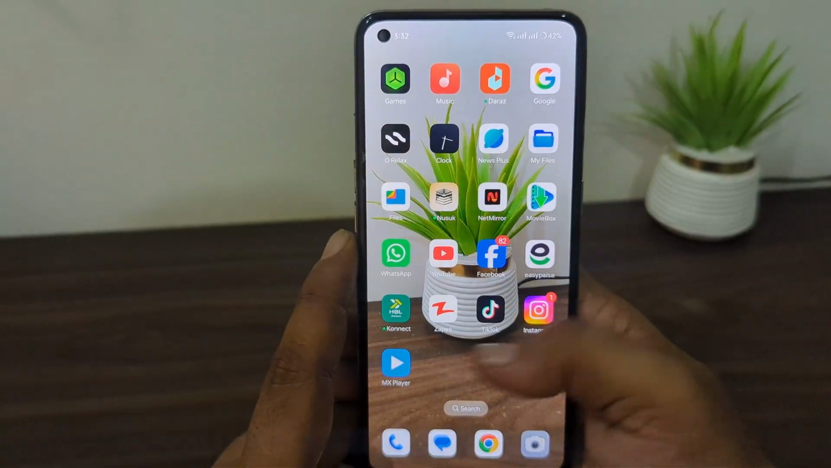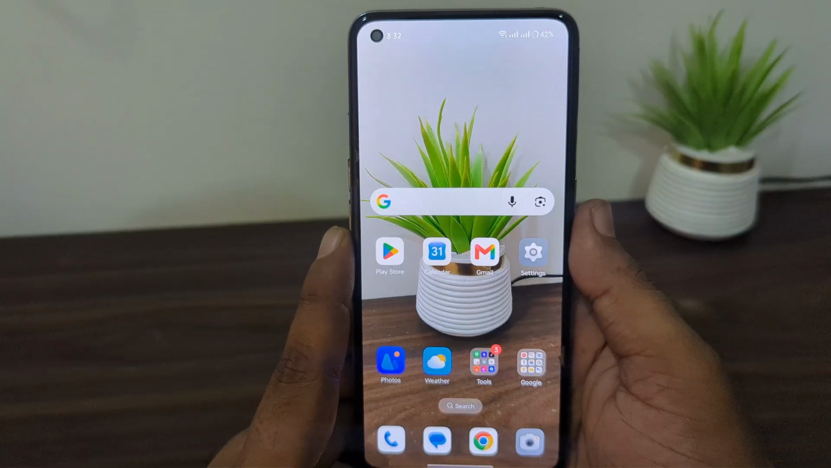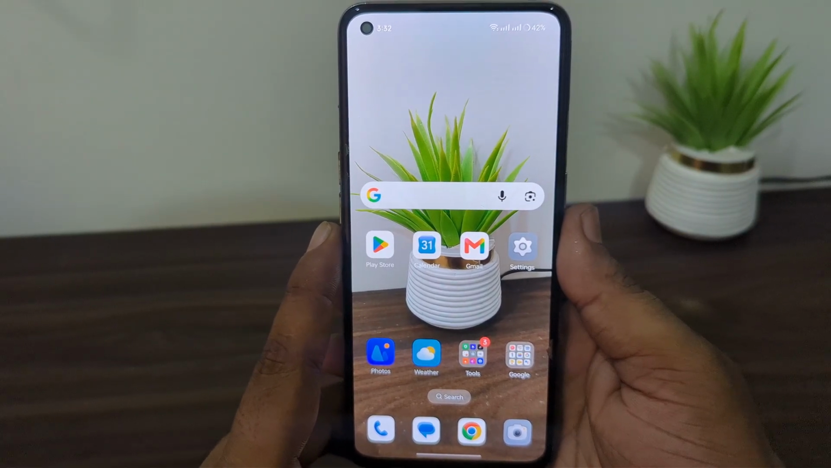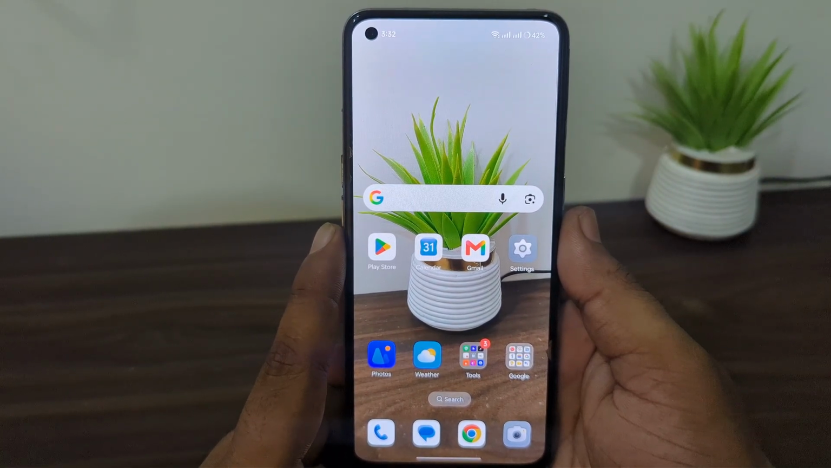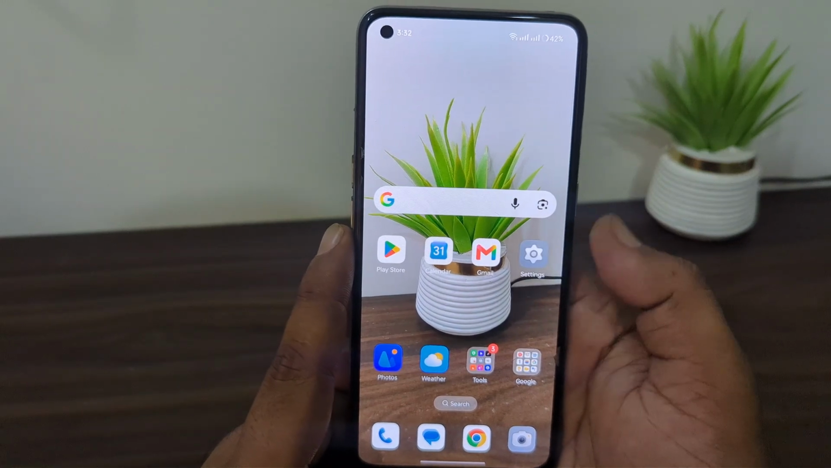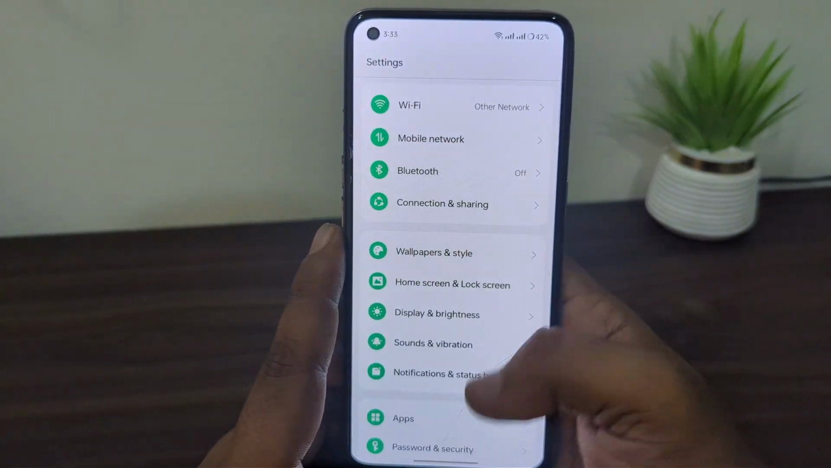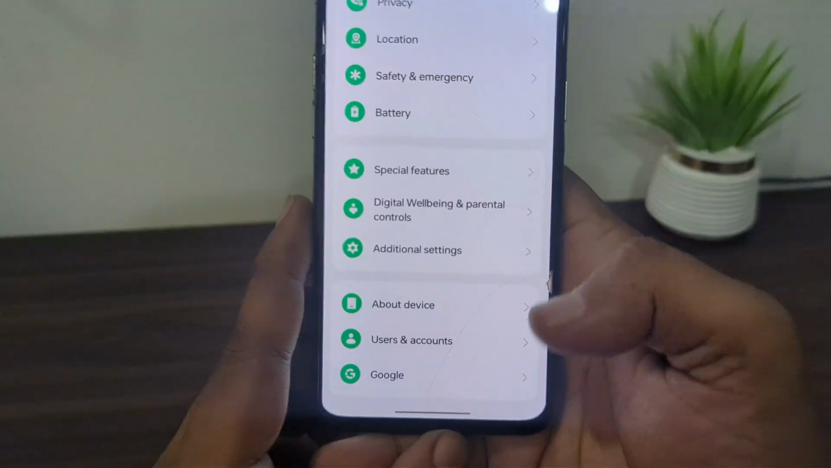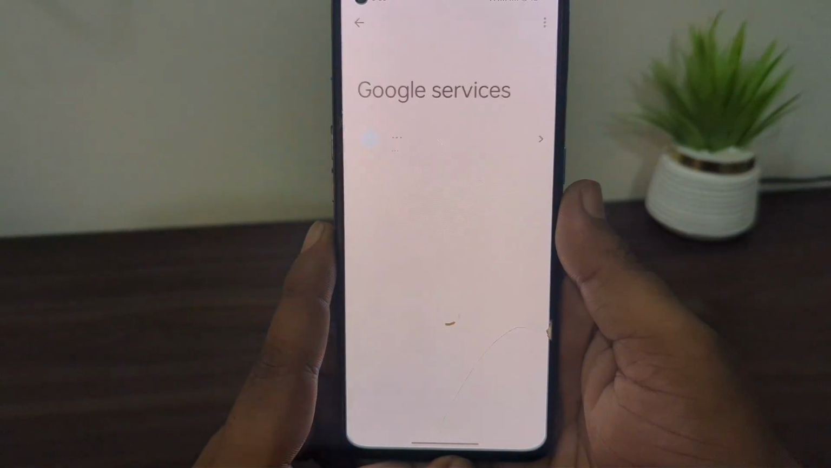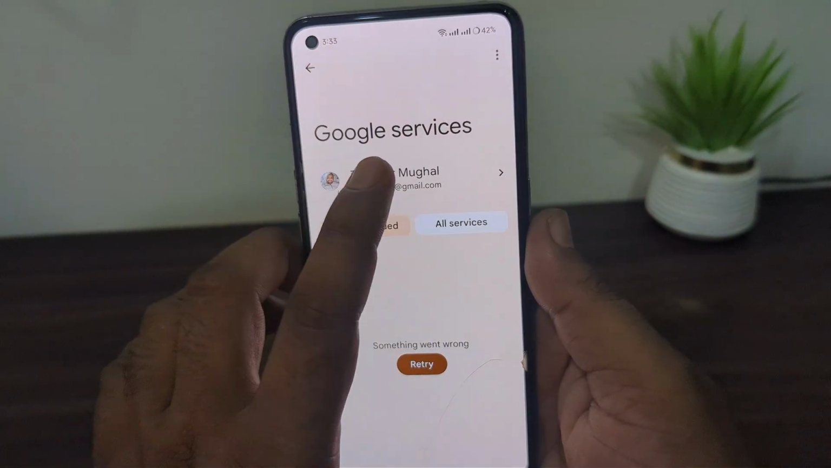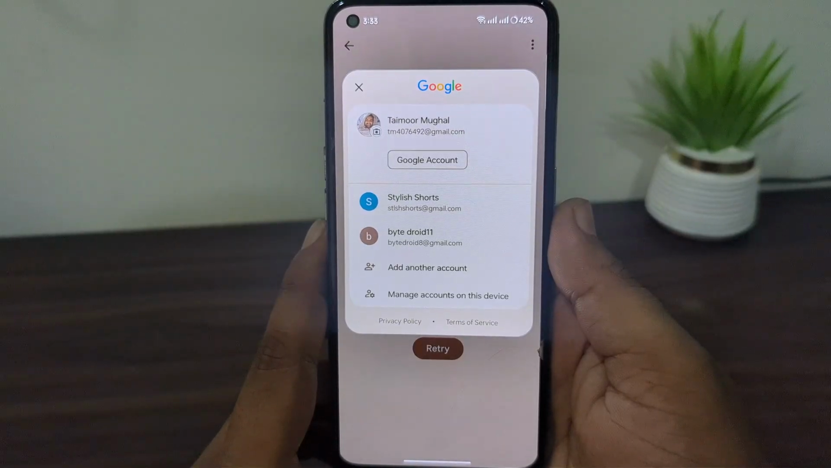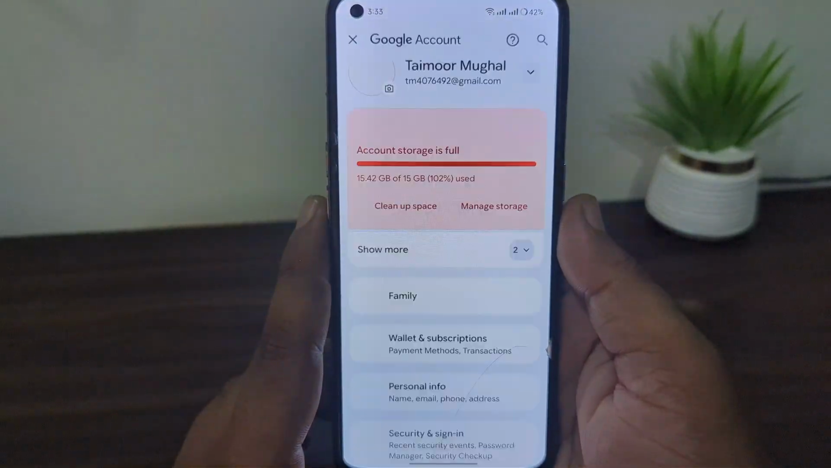Now let's look at the second method. This method is useful if you don't have the Gemini app installed, or if you prefer managing everything from your Google account. Open your phone's main settings app, scroll down, and tap on Google. Next, tap on your Gmail profile picture, and then select Google account to open your account settings.